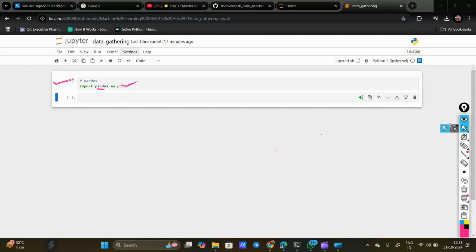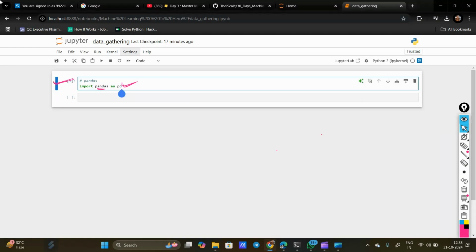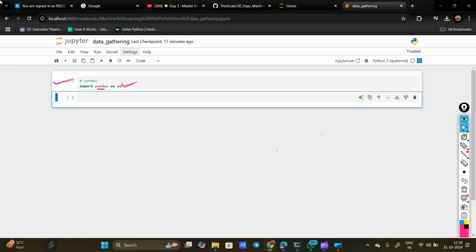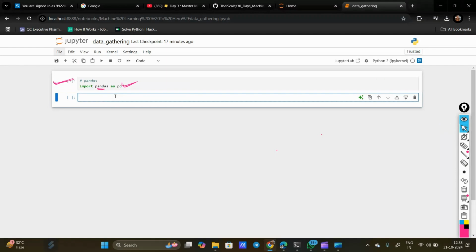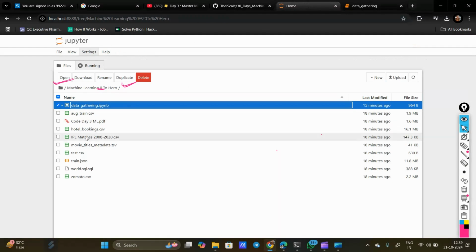So let me run this code. Now the second time I will write PD instead of writing pandas. See, I am writing PD dot read CSV, open braces. Which data do I need to take? Suppose I am taking hotel. I am taking this hotel booking system.